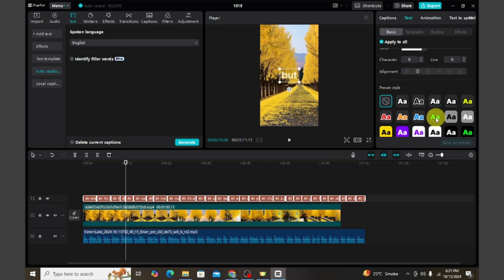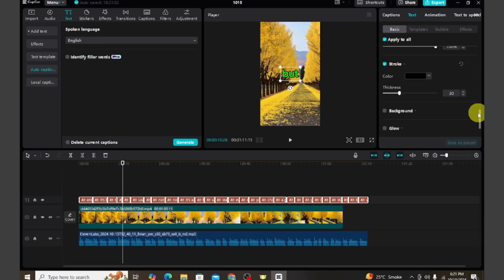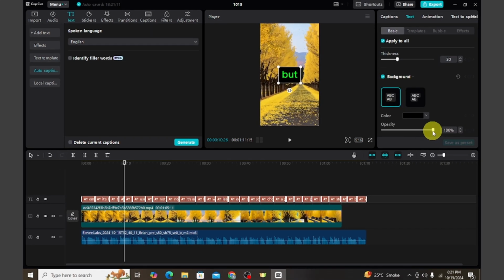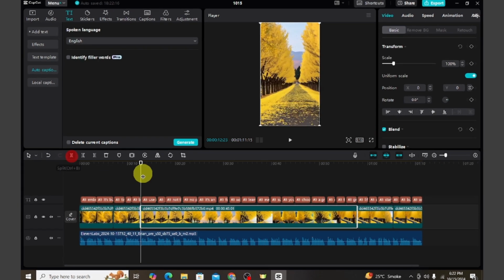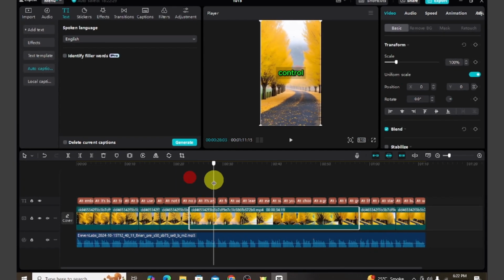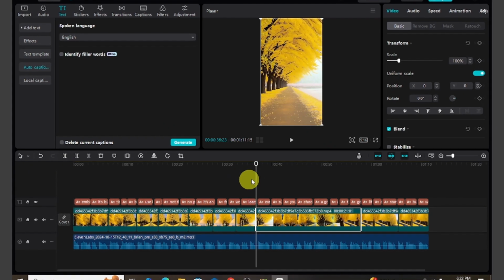Bold the text. I like to choose the green color. Then select the background option. Reduce its opacity. Scroll down and select the shadow option as well. A little bit of adjustment here. Now to avoid copyright issues, cut down the whole video by each 4 to 5 seconds. That ensures a little pause for safety purposes.